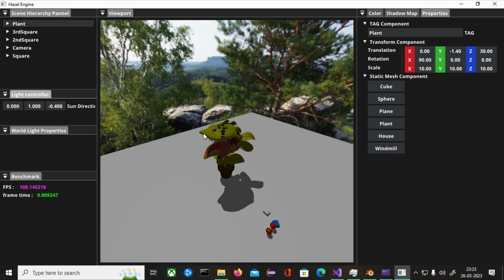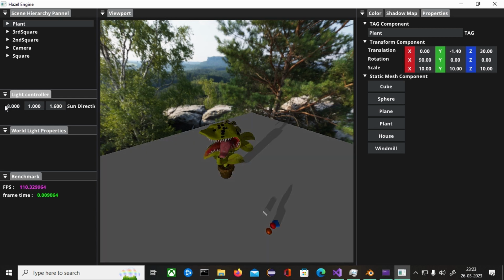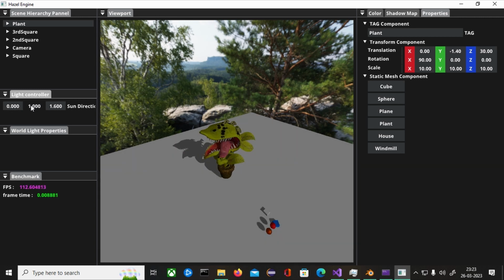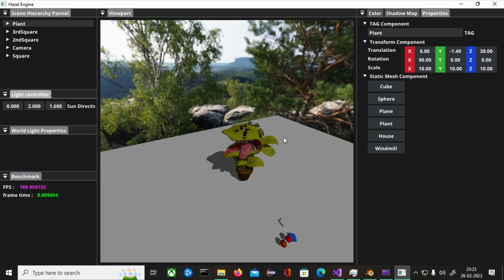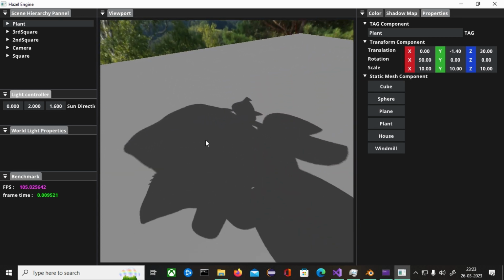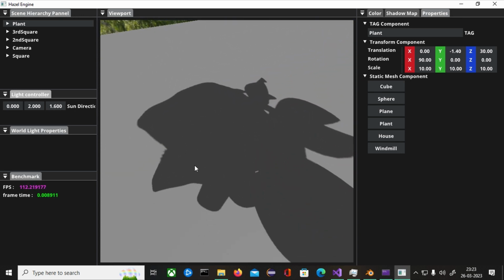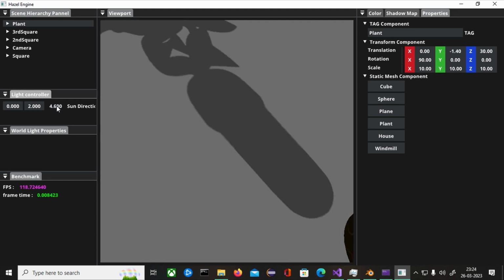As you can see, the specular lighting changes as I change the direction of the sun. I also have shadows implemented. The shadows are implemented using cascaded shadow maps.